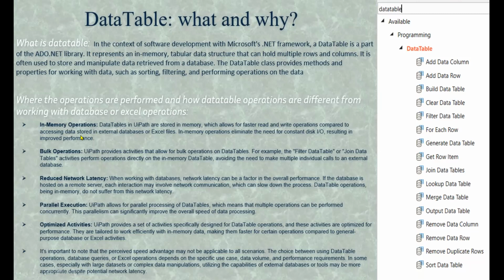So what happens when you have a data table? Where are the operations performed, and how are data table operations different from working with a database or Excel operation? This is a very important question. They ask this question in interviews mostly. They ask you where the operations are performed in a data table. When you are sorting a data table, clearing a data table, building a data table, joining data tables, merging data tables, where are these operations performed?